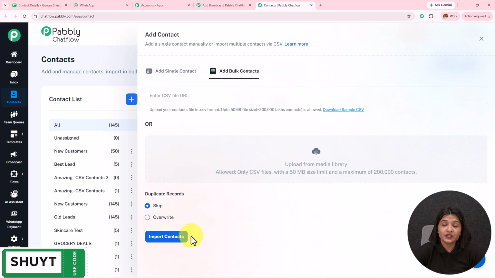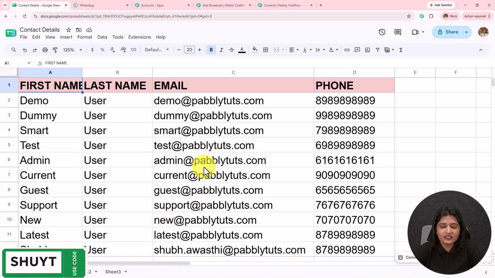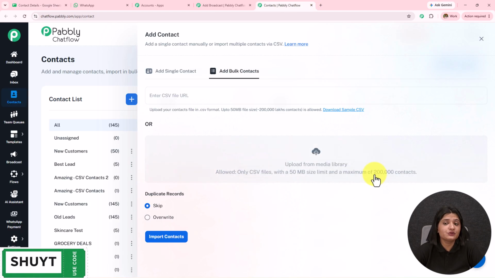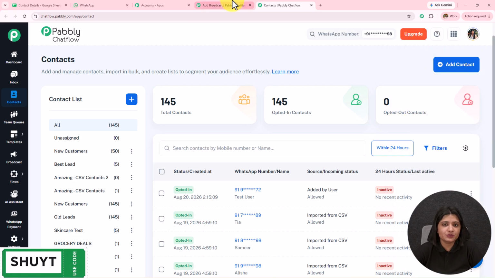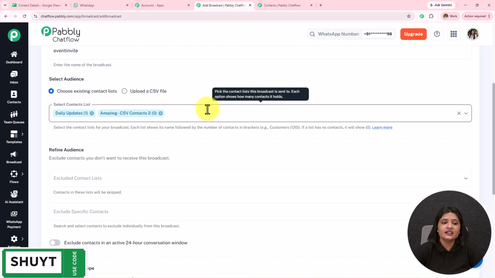After importing this, you can create the list of these contacts. You can create the CSV of these particular contacts in your spreadsheet and upload that over here. So this is how you can add the bulk contacts to your contact list in your Pabbly Chatflow account. Now after doing all this, we'll go back to the broadcast section and we can select the contact list.